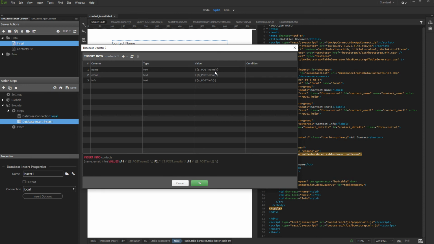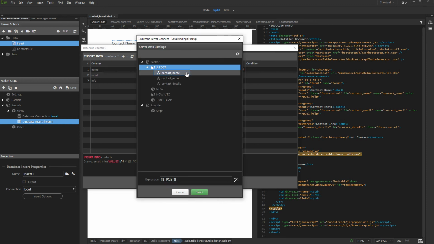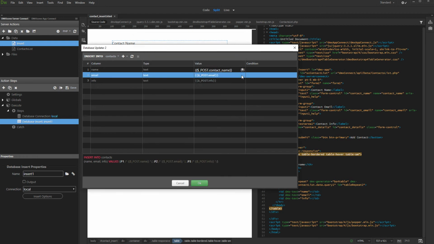You will see that in the value fields, some post variables have been automatically added. These are useful when you are using the Form Generator extension to generate the form for you, but in our case we have already created our form, so we need to bind its values there. Double-click the value field, and click the Dynamic Data Picker button. Under Globals, Post, select the form input, which should be used to insert data in this field. Click Select. Do the same for the rest of the values, selecting the corresponding form inputs as a value. Click OK when you are done.